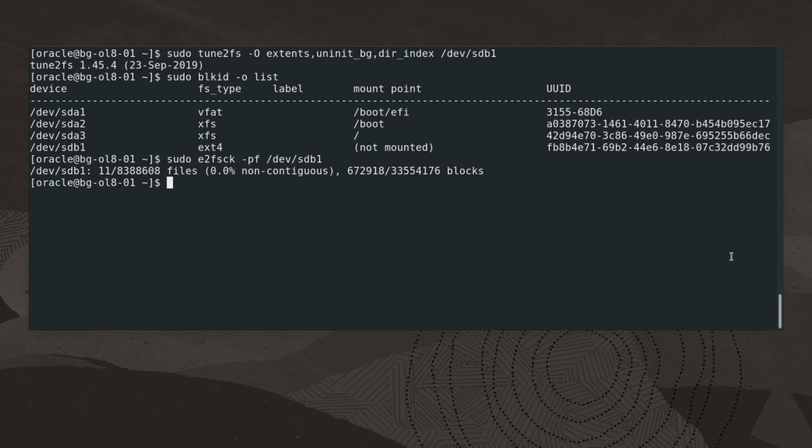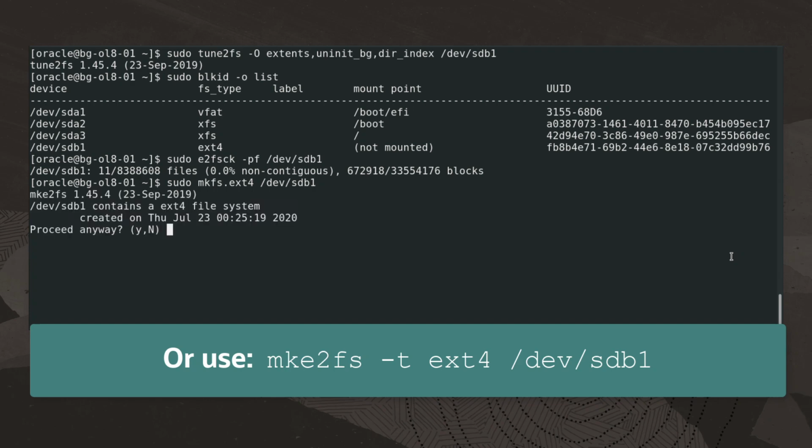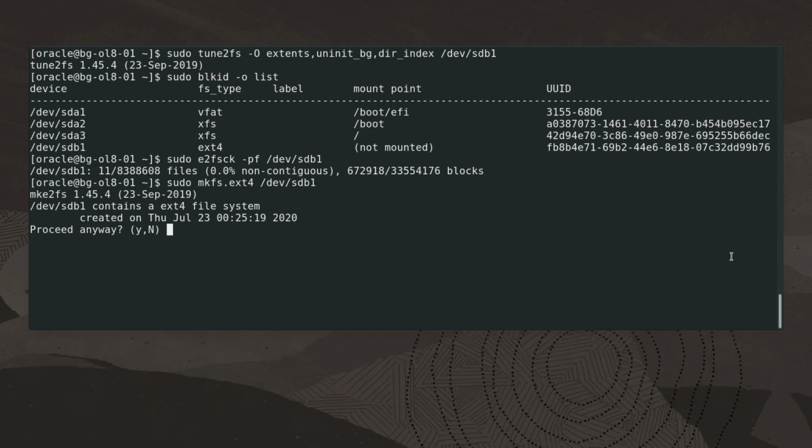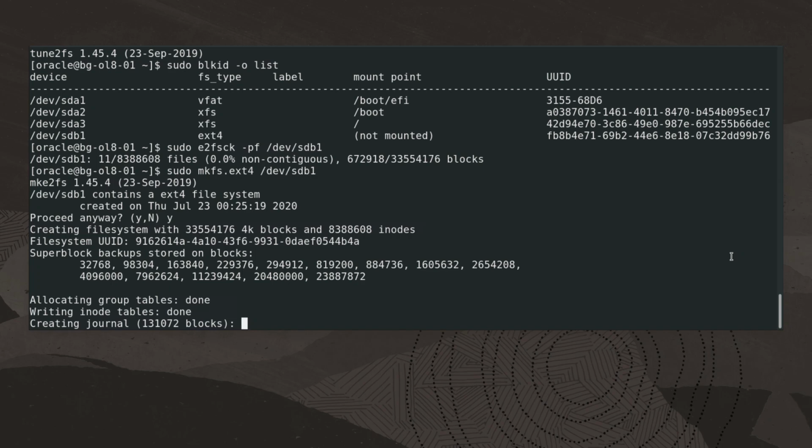Lastly, you can always create an Ext4 file system from scratch. Type either sudo mkfs.ext4 /dev/sdb1 or mke2fs -t ext4 /dev/sdb1. Just like when we created the Ext3 from scratch, if an existing file system is present, you will be asked to type Y to proceed. That completes the exercise of creating an Ext2, Ext3, or Ext4 file system.